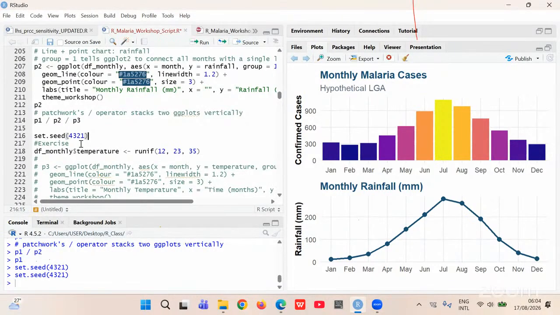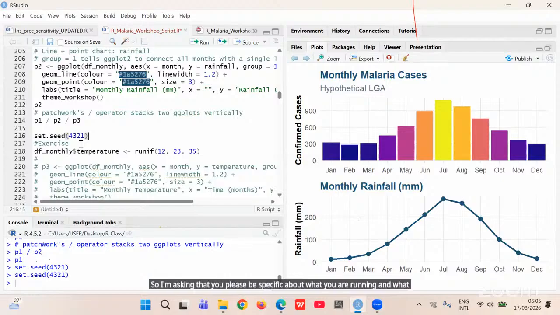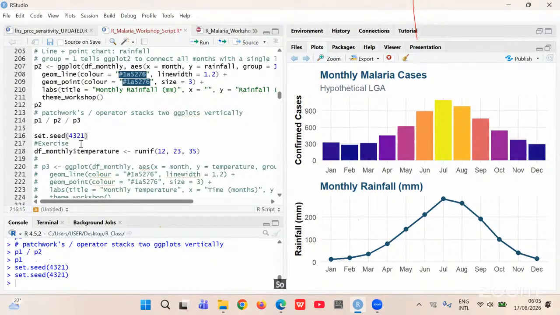Not running. Can you hear me, sir? I have done it and it's not yet running. I'm asking, could you please be specific about what you are running and what is not coming out? Yes, the bar chart for the monthly malaria cases, when we ran it, it's not bringing up anything.